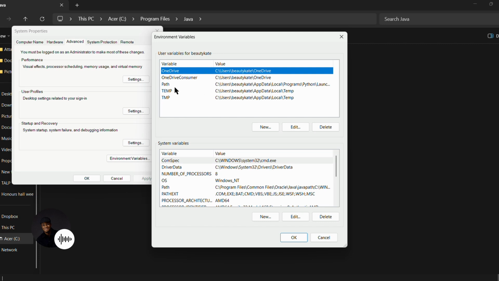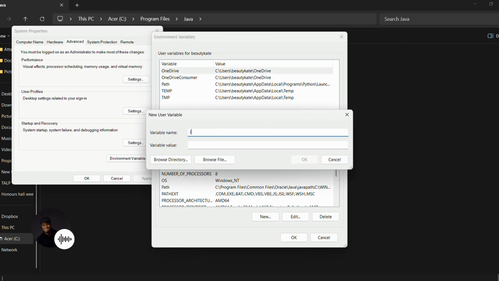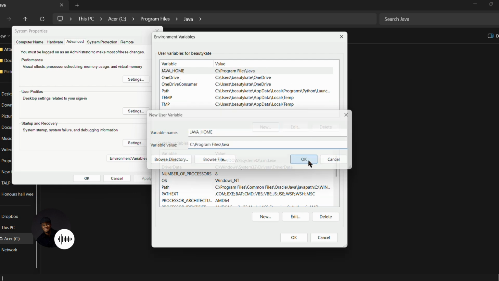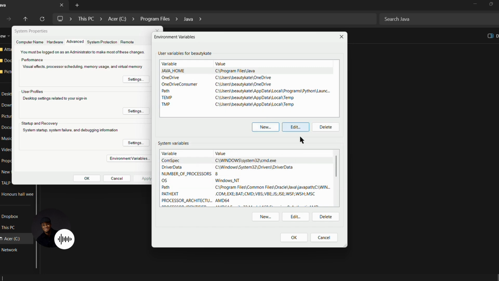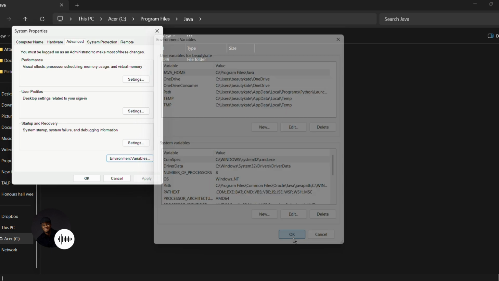So let's add it to paths. Click on new. Name this one JAVA_HOME. Then paste that particular file path there. Then click on OK. So we've added it already. The next thing is to click on OK and OK.